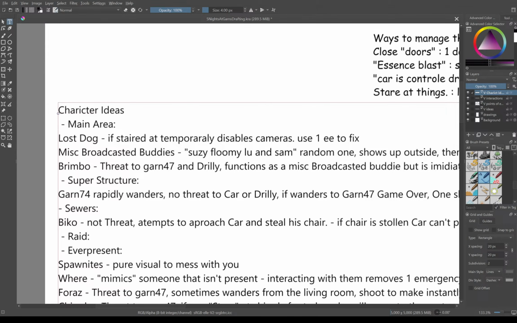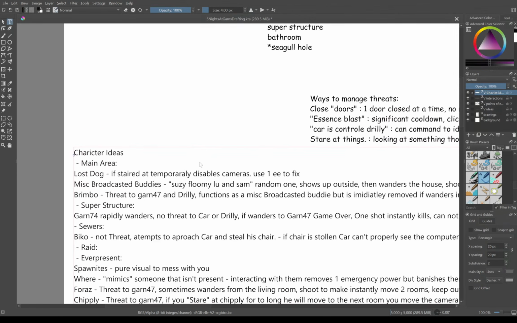I've got an idea. It could be a joint thing. Okay, I like that idea. Main area, Death, and Filippo.